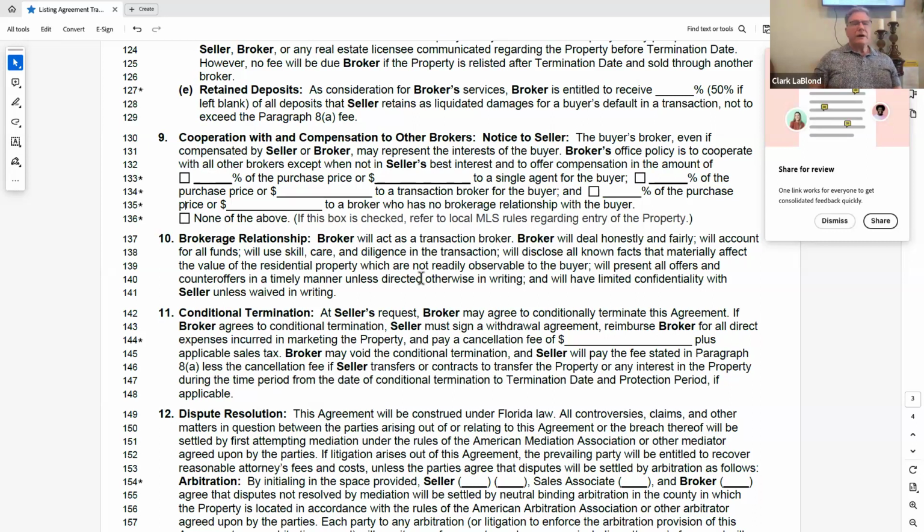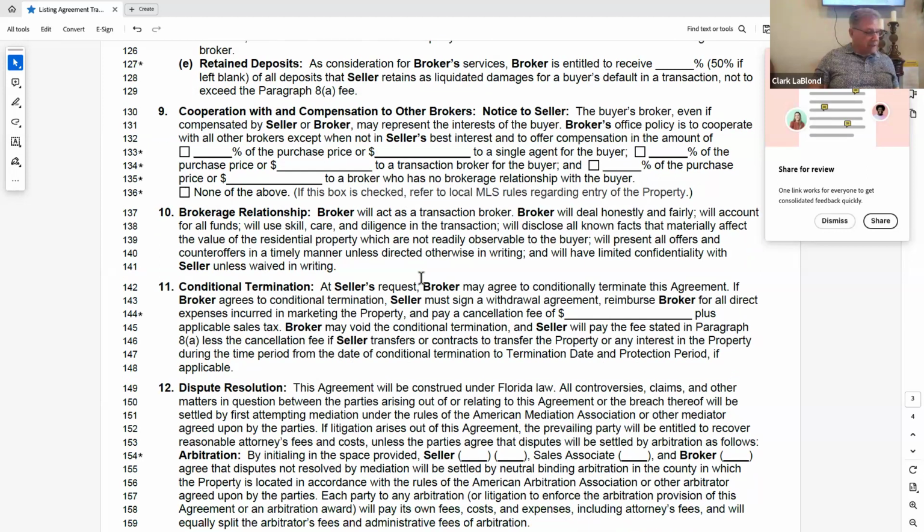It then defines our cooperation. So I don't think there's anything in there. Current shows cannot be placed in MLS. Our current listing agreement shows that if there's no compensation, it can't be placed in MLS. That is, of course, being eliminated because of the settlement. Same thing would be here, or referring to the local MLS rules.